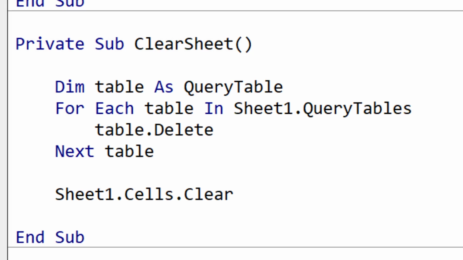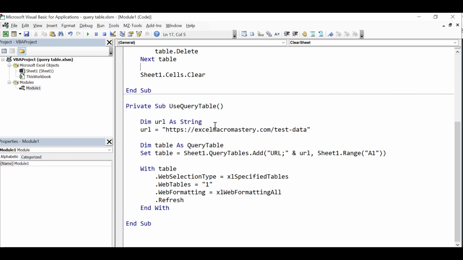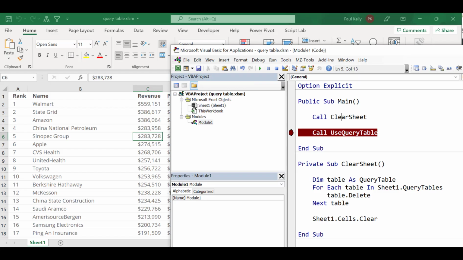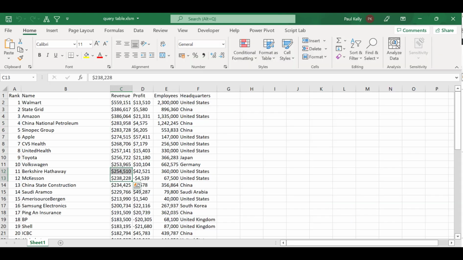Now we run the code to see it working. Let's put a breakpoint here, and what I'll also do is change the web formatting style to none, so that the differences will be more apparent when we run the code. Now you can see it cleared data from the worksheet and removed any existing query tables. And now it writes the data to the worksheet, and you can see that it is not formatted as we changed the web formatting setting to none.